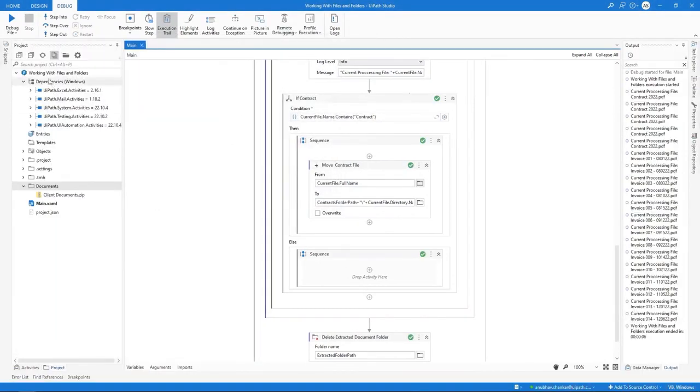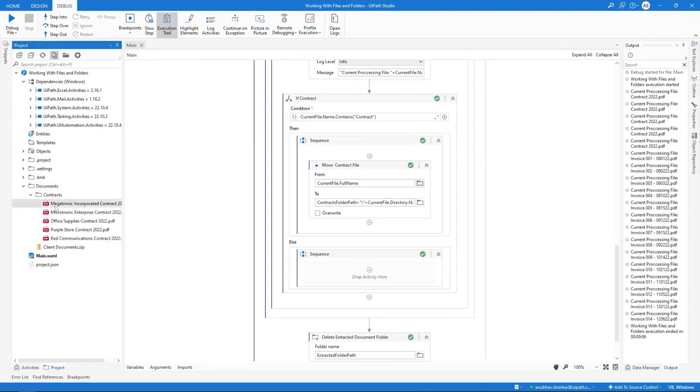After running the project, you'll notice that the extracted files folder is no longer there. But that's because we deleted it as a last step in the automation. However, look. Here's the contracts folder with all of the contracts inside. And that brings us to the end of this demo.